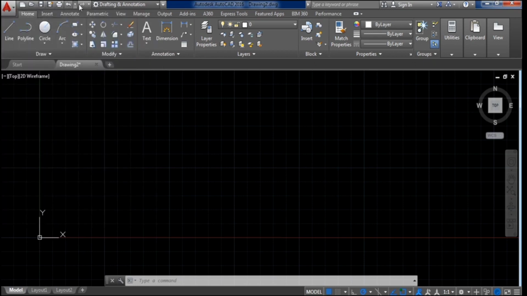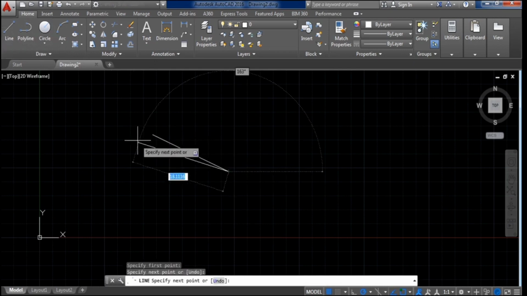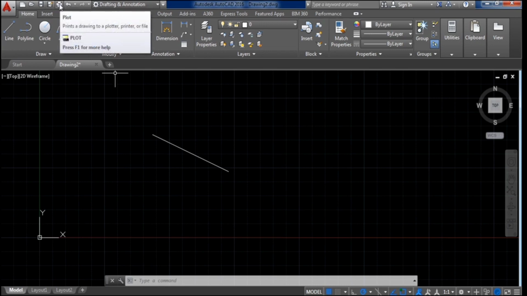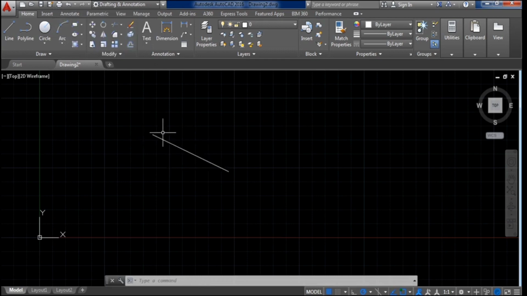After that you will see the title bar menu. For example, this is the quick access toolbar. If you have drawn any line or any project, and you want to save it, you have to click here once and it will save the file. After that there is a print icon. If you click on this, you will print the drawing.